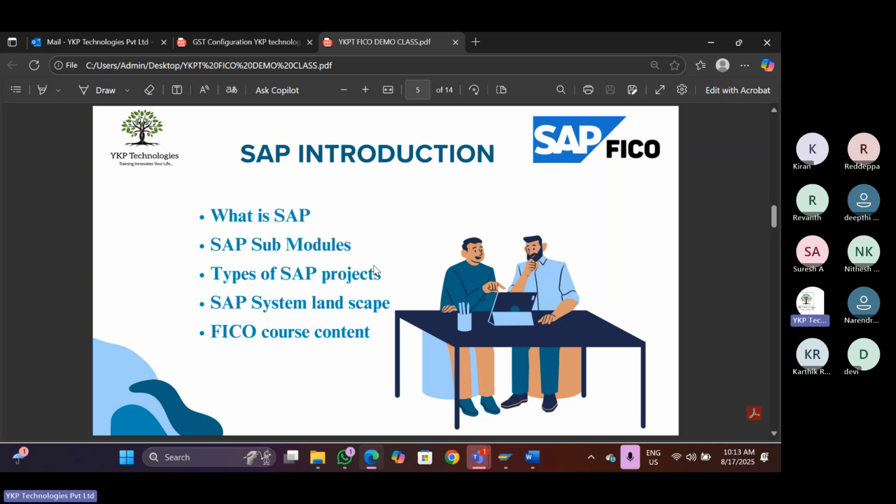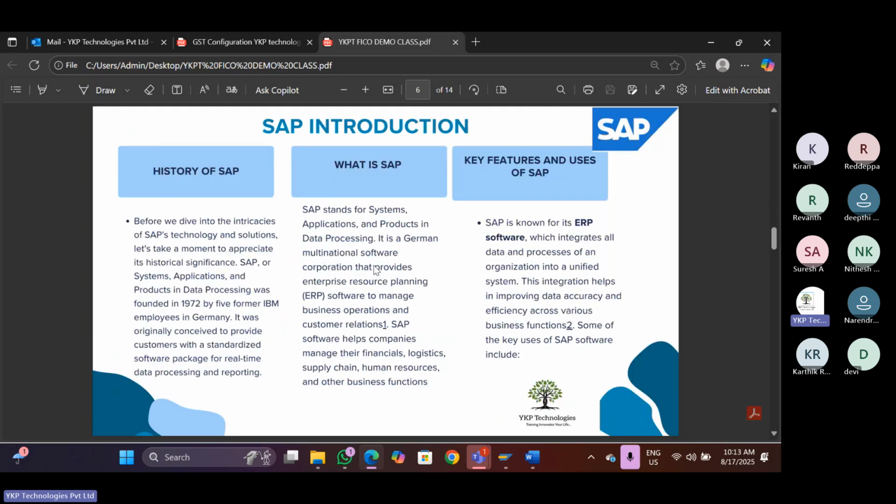So first, let's understand what SAP is. SAP is one of the system application products. This SAP application is mainly used for finance.